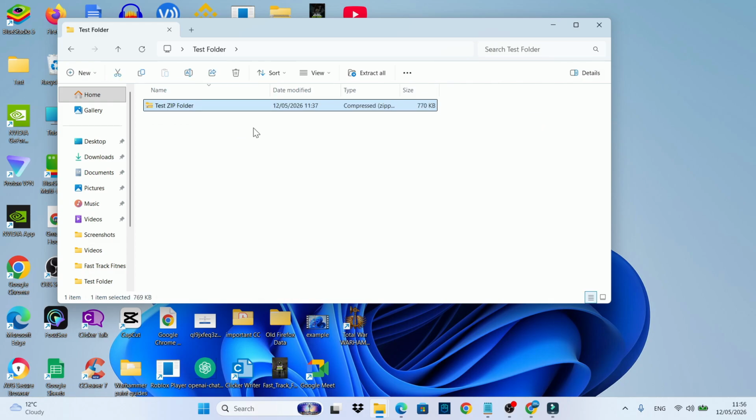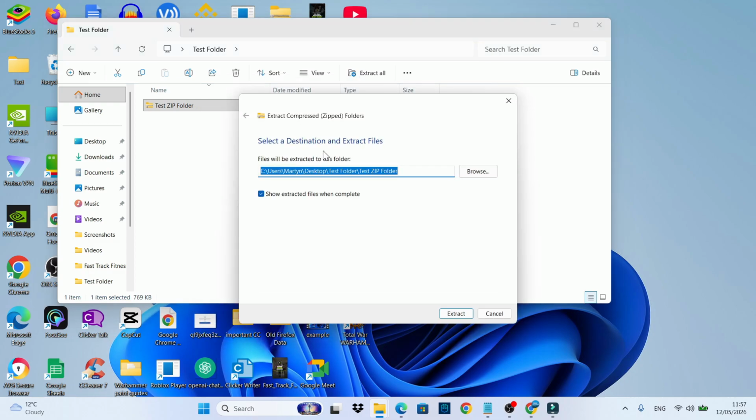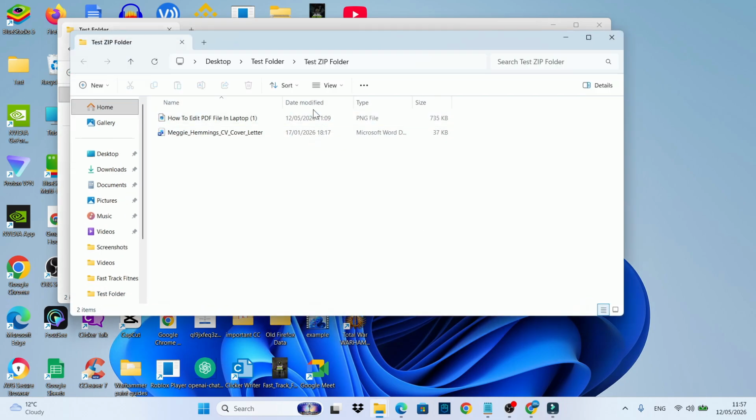To go ahead and extract these and unzip the folder, all you need to do is click to select the folder, right click, and then on this menu that comes up, you want to click on the option which says extract all. What that's going to do is open a window like this, where it's going to ask you to select a destination to extract your files. You can also tick the box if you want to show the extracted files when complete. Once you've done that, click the extract button at the bottom, and what that's going to do is extract the files and automatically open them up if you've chosen to do so.